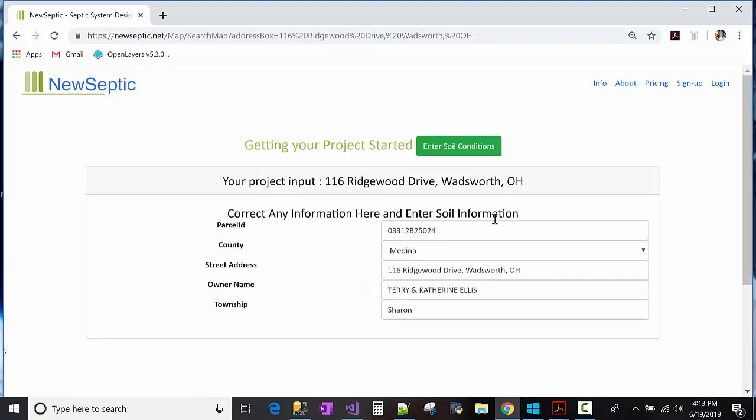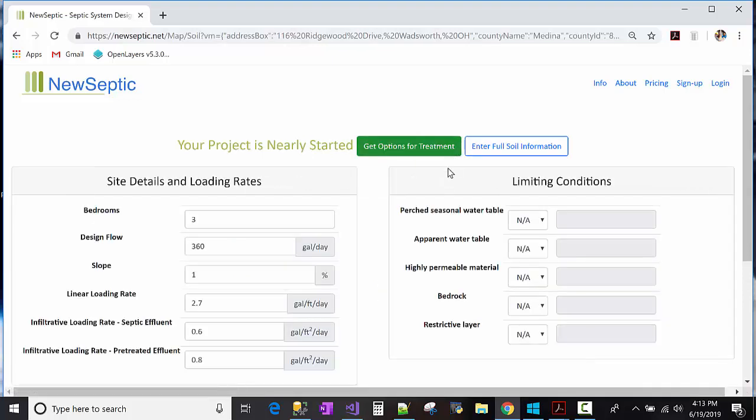And I'll click yes. So NewSeptic has given us the parcel ID, the county, the owner's name, and the township, all based off of just one input of the address. So what I'm going to do is, it's asking us to change any of this information. So I'm going to abbreviate the address because I know it looks a lot better on the end report. And I'm going to type in the new owner's name that's contracting with me to get this done. So I'm going to click Enter Soil Conditions now.